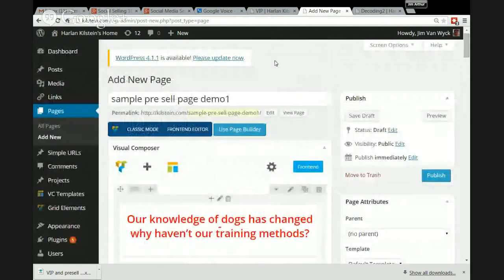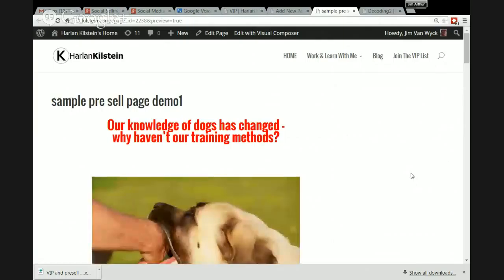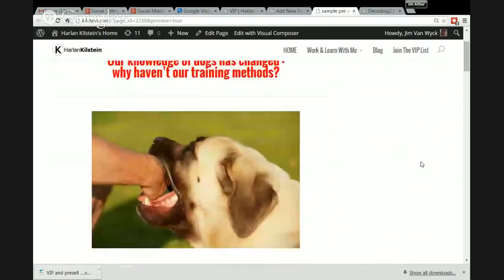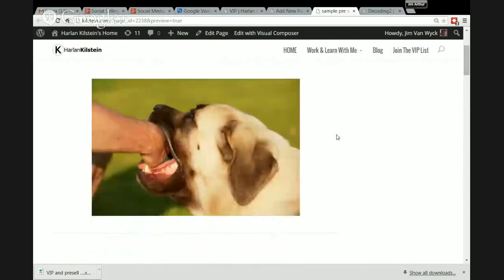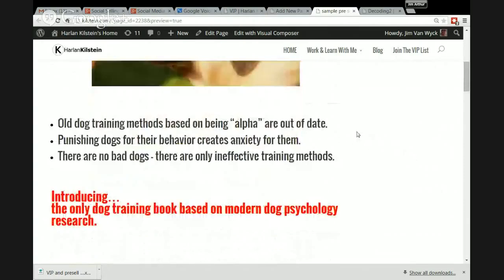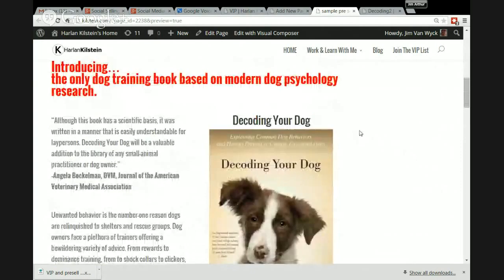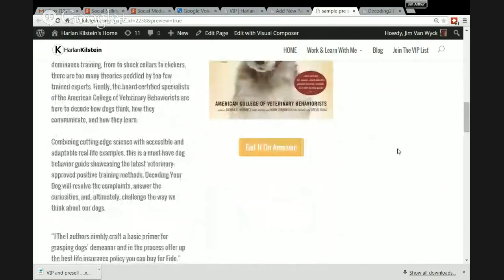The page is made. I'll just preview it. That is how hard it is to exactly get this preview page. We'll go preview. And here we have the headline, the clickable link, the bullets, the subhead, the product image, the copy, and the call to action.